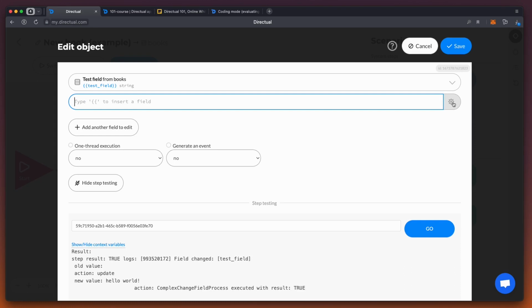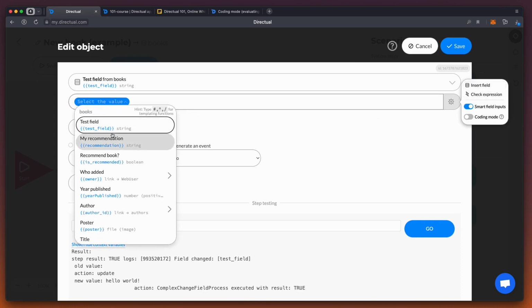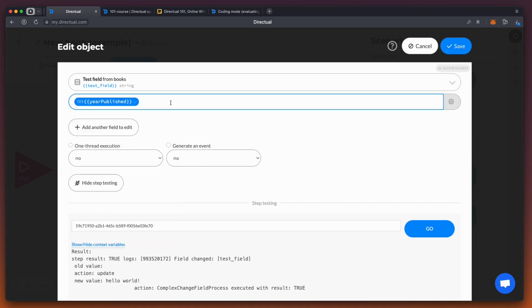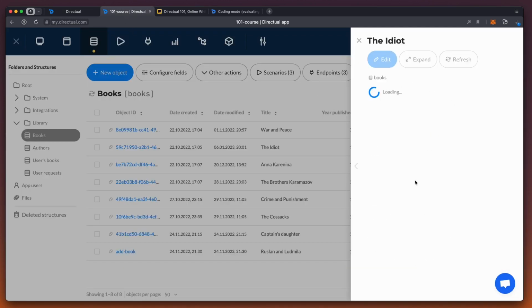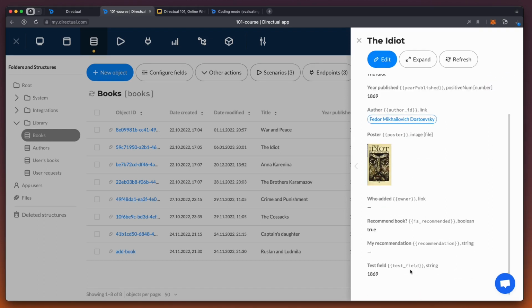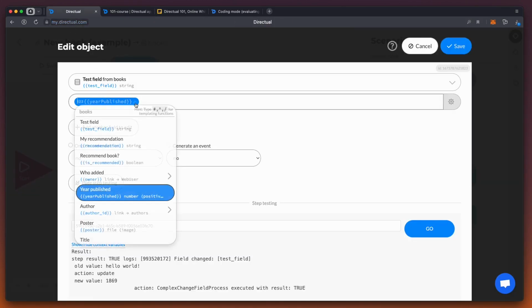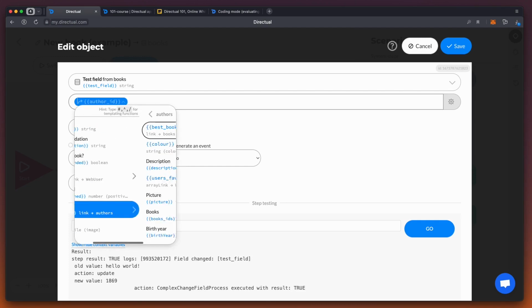Next, let's see how we can use the fields in this object. Click on Insert Field. The same drop-down menu can be opened simply by adding 2 curly brackets. Now test it. We wrote another field's value into the test field, in this case, the year the book was written. The templating tool allows us to use not only the object's fields, but fields from related objects as well.